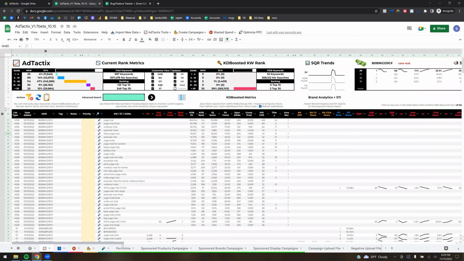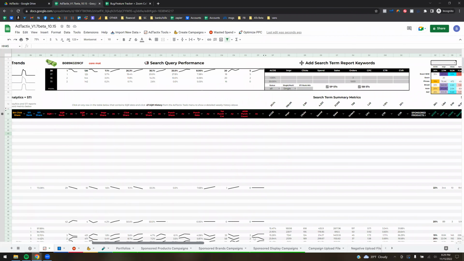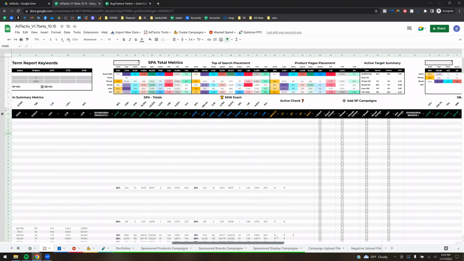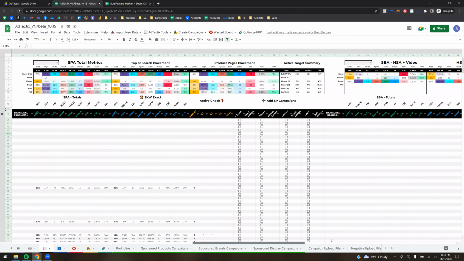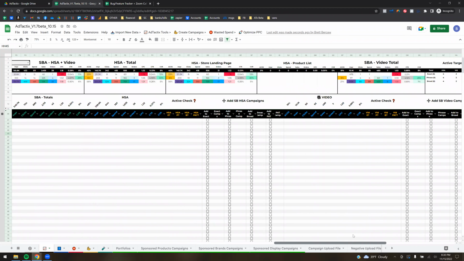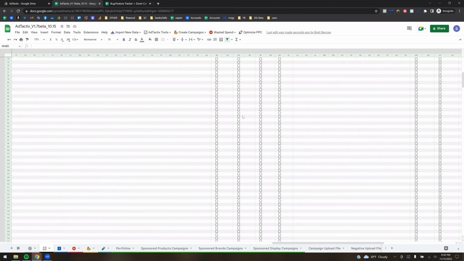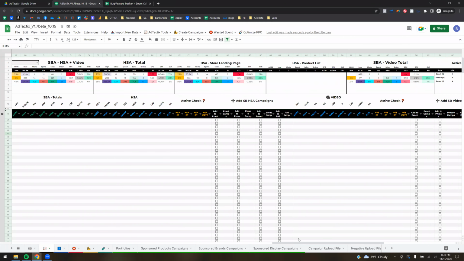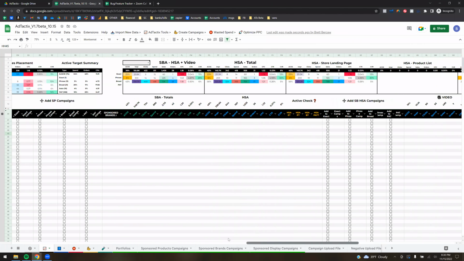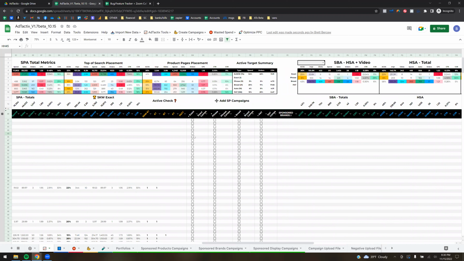the checkboxes. If you haven't used that yet, it's basically once keywords get added to this dashboard here, the active checker tells you if they're currently active in sponsored products. Then you've got the brands and display over here. I think there's a few examples in this test file. Yeah, there's one there. So you can basically just use this master table to filter. And once you want to build out your campaigns, you can use these checkboxes here.